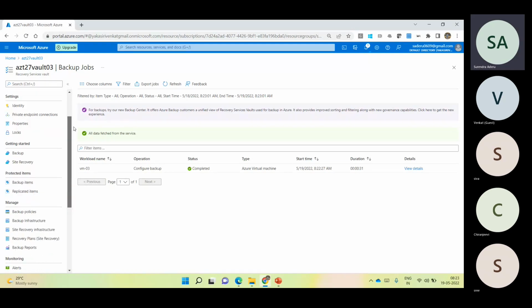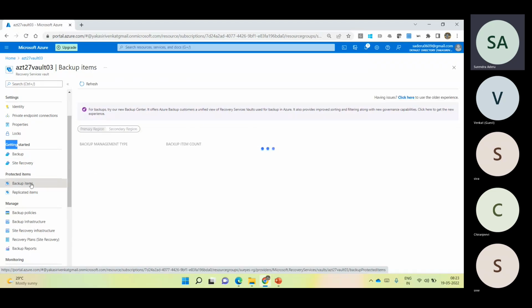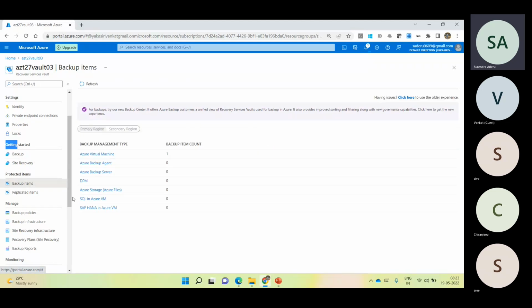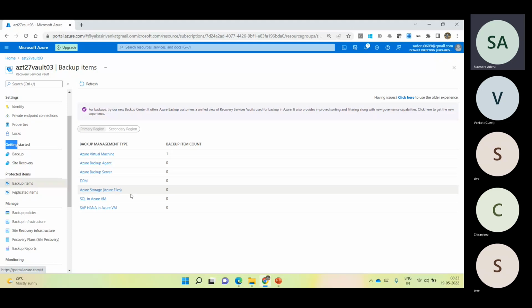To enable the backup, you need to go to the backup option under getting started. Once you enable, you could see them under backup items. Click on backup items. Here you could see a lot of options: Azure virtual machines, Azure backup agent, backup server, DPM, Azure file share, SQL in Azure, SAP HANA in Azure. In our scenario, it is Azure virtual machines.